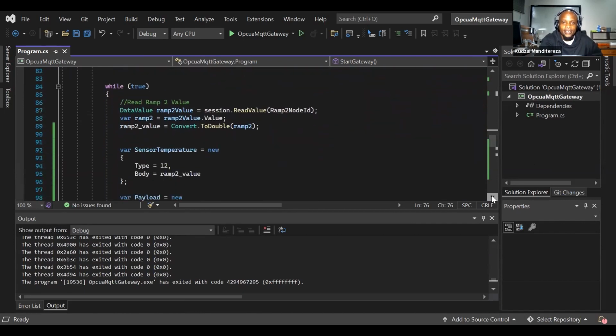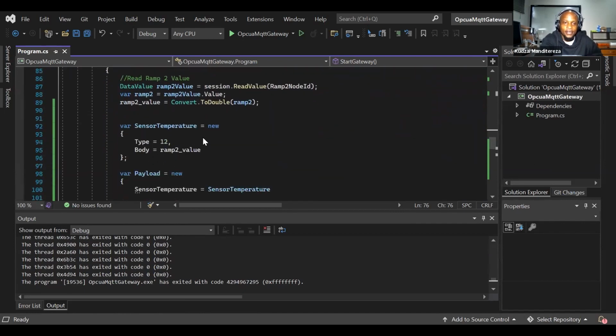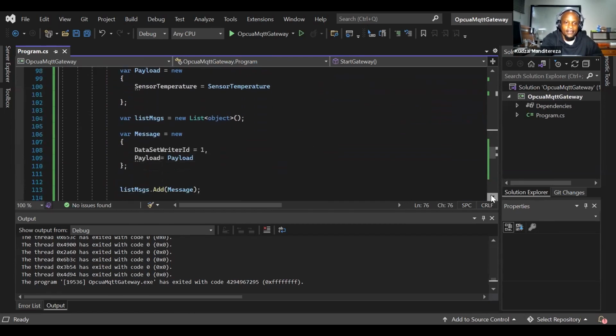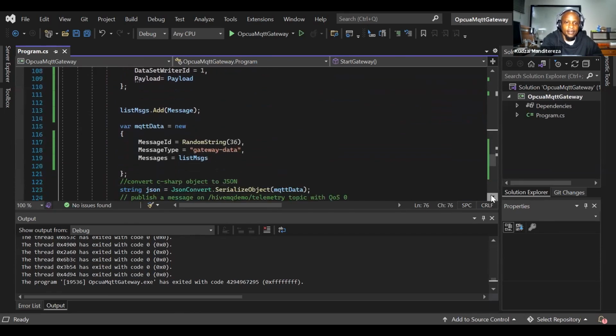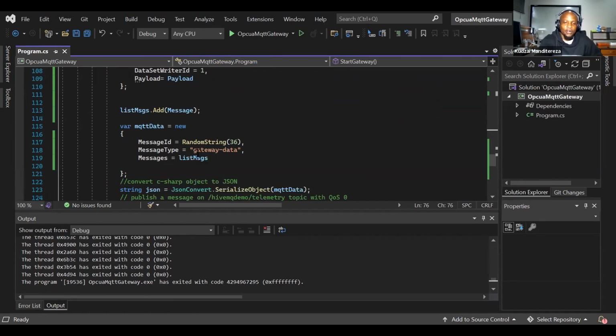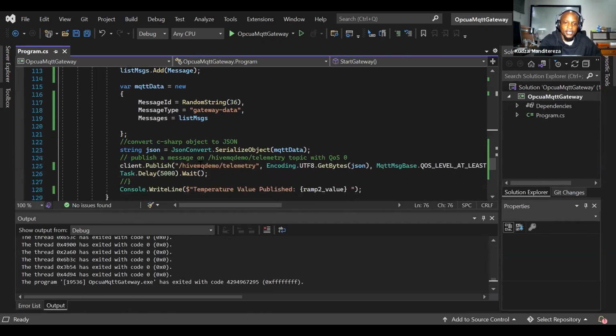Once I've read that information, I'm creating a JSON object. Here I'm creating sensor temperature from that ramp value, which is the simulation of our temperature. And then I've got a message type. Remember in our OPC UA PubSub option, we have UA data as the message type property. Here I've got it as gateway data. That's my message type property. Once I've built that JSON string, I'm publishing it to this HiveMQ telemetry topic.